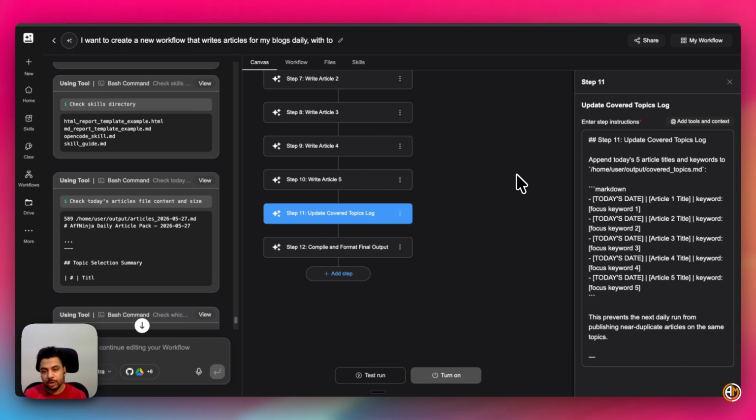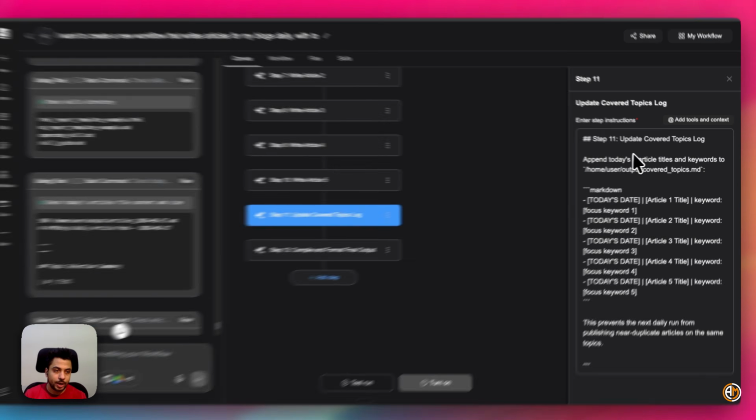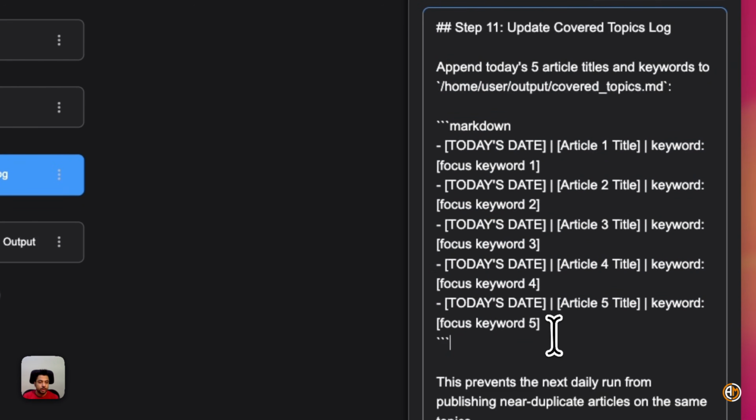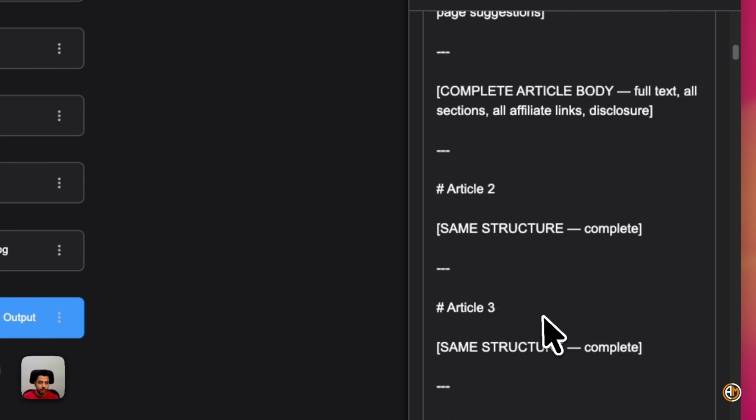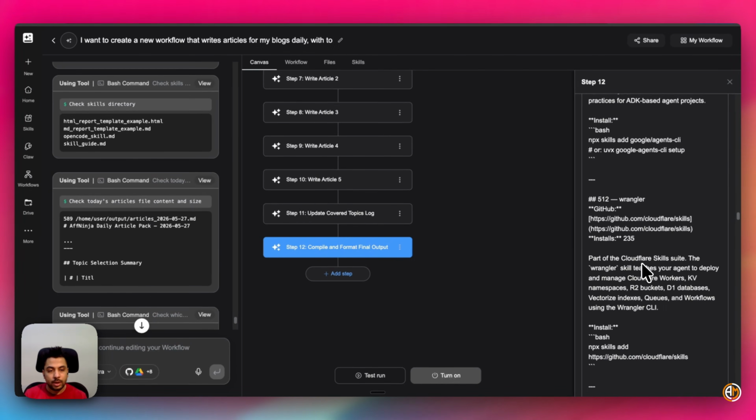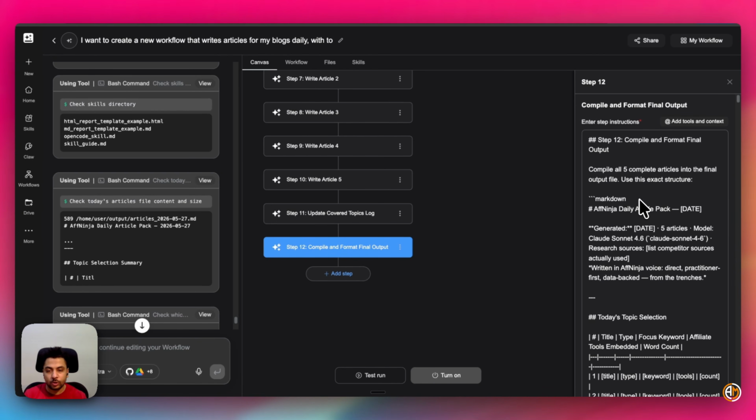Then it updates the topic logs, so for whatever article it has written, you will get the complete log. Then it will compile and make a final markdown format for everything, and push it to a Google Drive system. So this is a very simple flow that you can create.